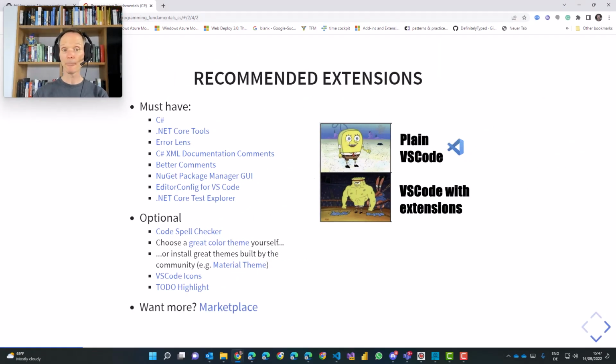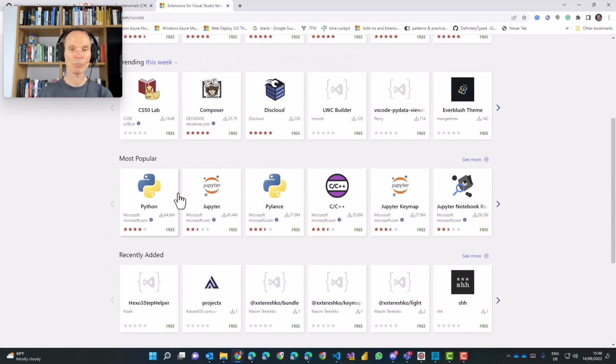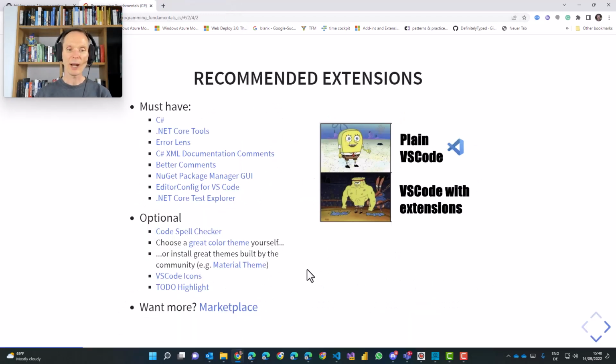Do you want more? There is a marketplace. I click on this link here. There is a marketplace where you can look through the different extensions of VS Code. You see featured extensions and trending extensions and most popular extensions and so on. Just walk around in this virtual marketplace, take a look at the extensions. You will find lots of free extensions and try out whatever you want.